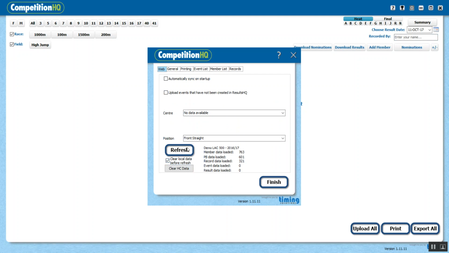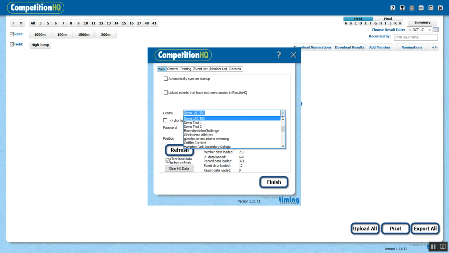It says Mt Druitt, 2016, 2017. So let's have a look. I'm going to try and log in with the same one. Do you remember your user details there? Actually, I should. Don't worry, it'll be okay. It's Mount Druitt LAC records and rankings, if that helps.